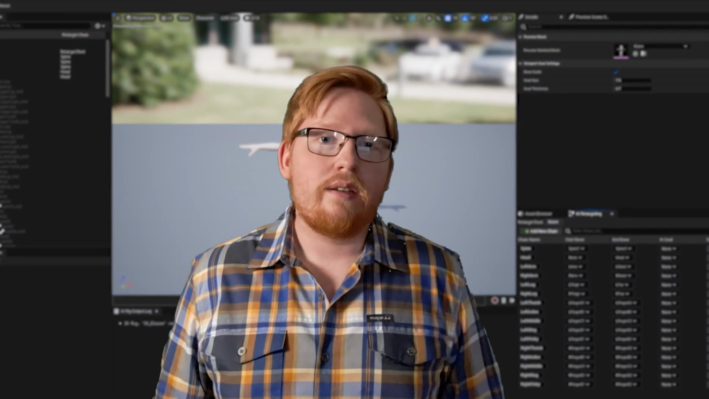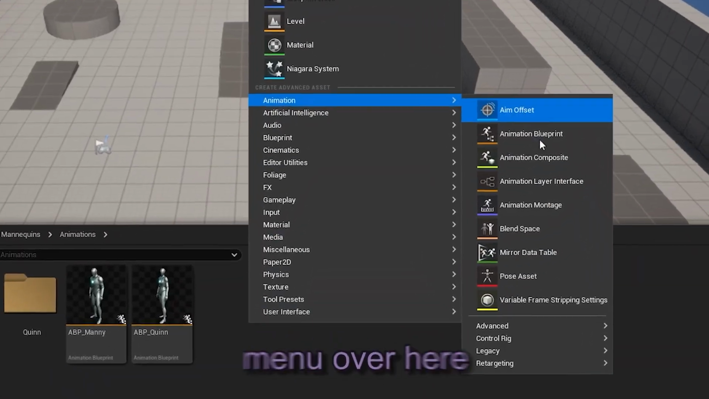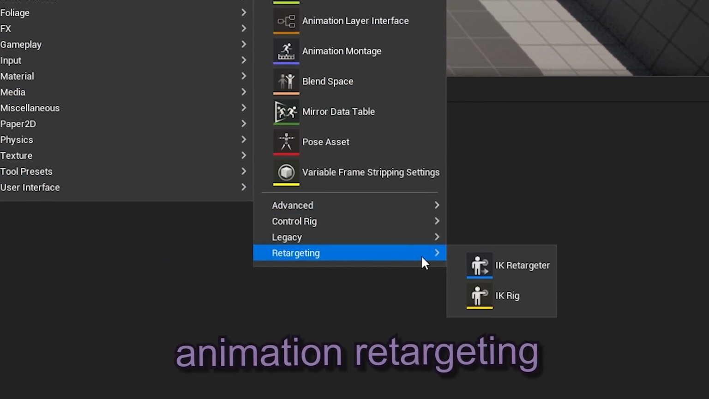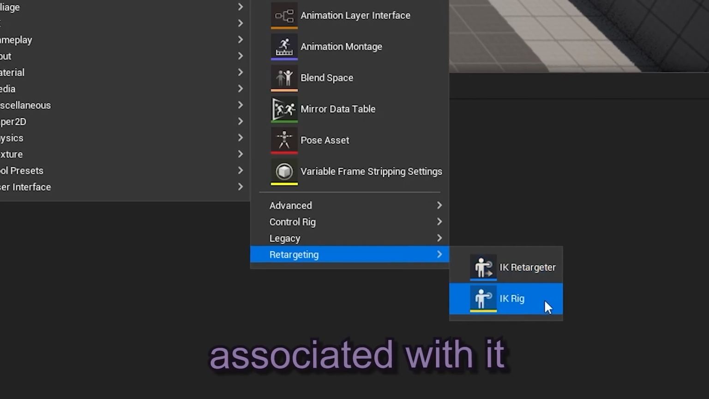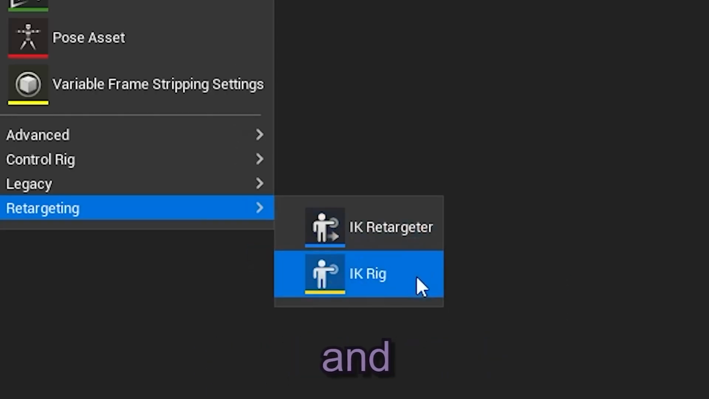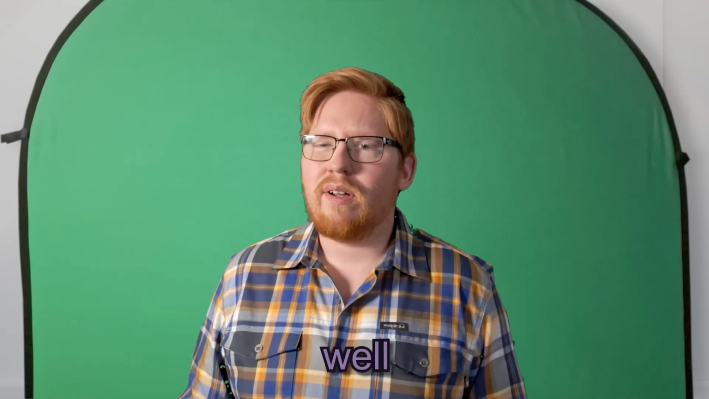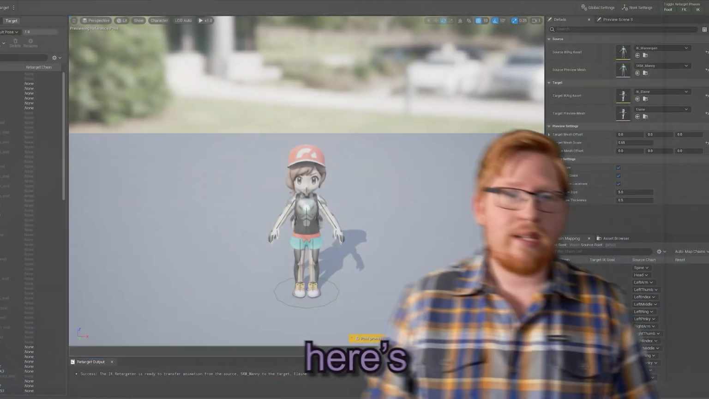So now we've got a rig. What do we even do with this thing? Looking at this menu over here, you can see that the animation retargeting actually only has two assets associated with it. The thing that we just did, and the thing that we're gonna do now. Or, well, the thing that you're gonna do now. Here's the one that I made.